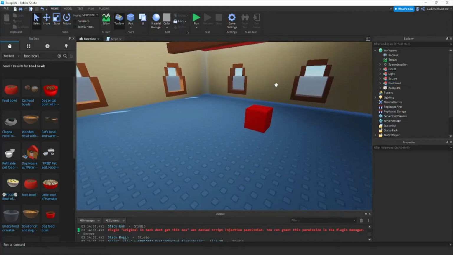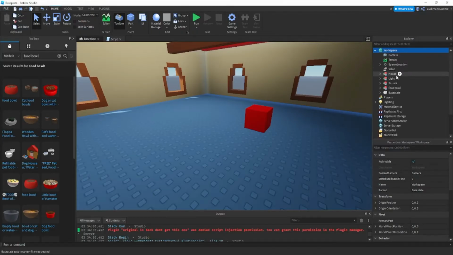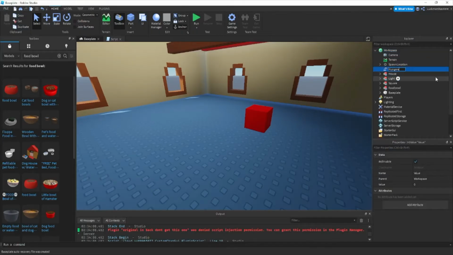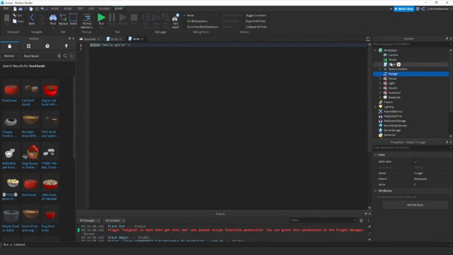Okay, so let's go to workspace. Let's insert an integer value. We're going to rename this to hunger. And then we are going to insert a script into workspace, and we're going to call this needs handler. And then we are going to do local hunger equals game.workspace.hunger.